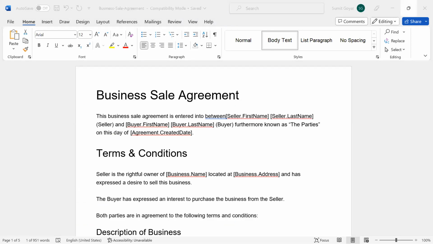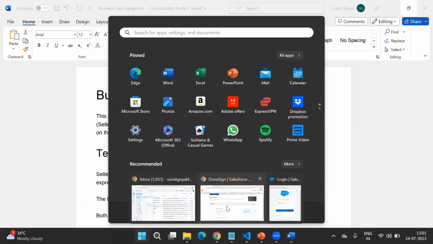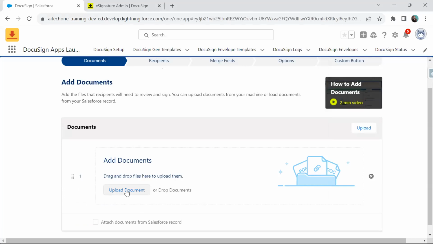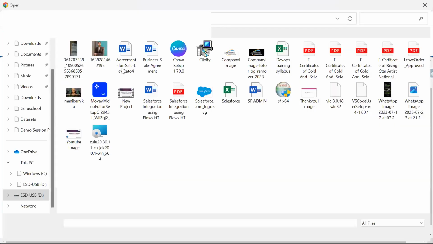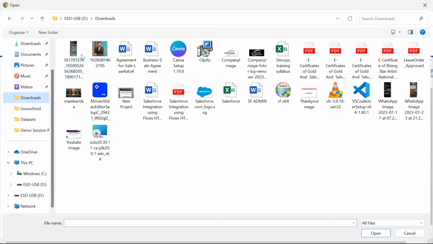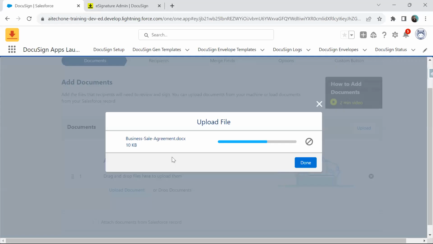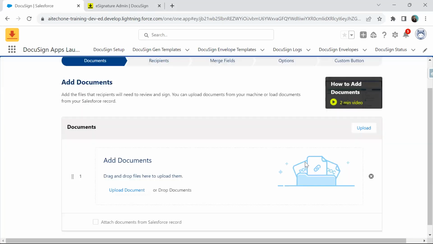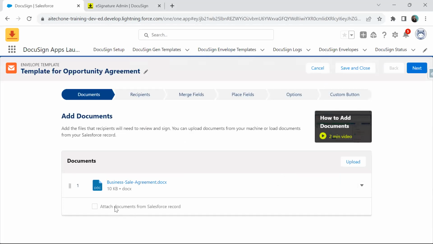So let's switch back to Salesforce. And here I'm going to upload a document. So I click on upload document. And I'm going to upload a document from my downloads, a business sales agreement. And so you can see I have successfully uploaded a business sales document. Done. And we can also attach a document from a Salesforce record.